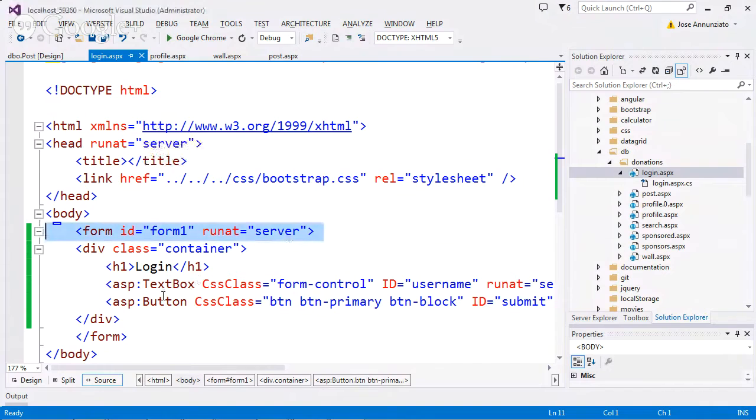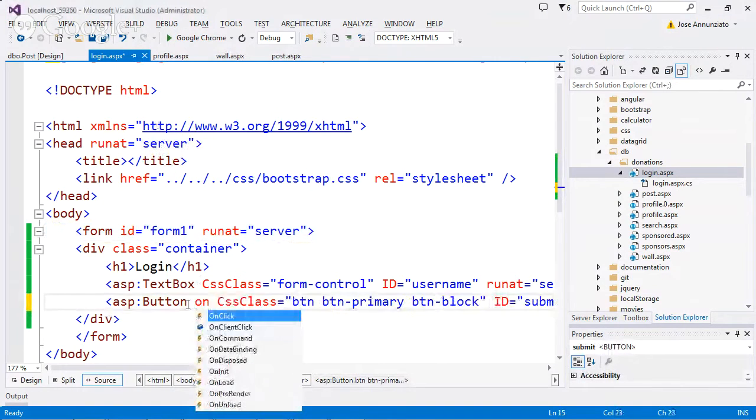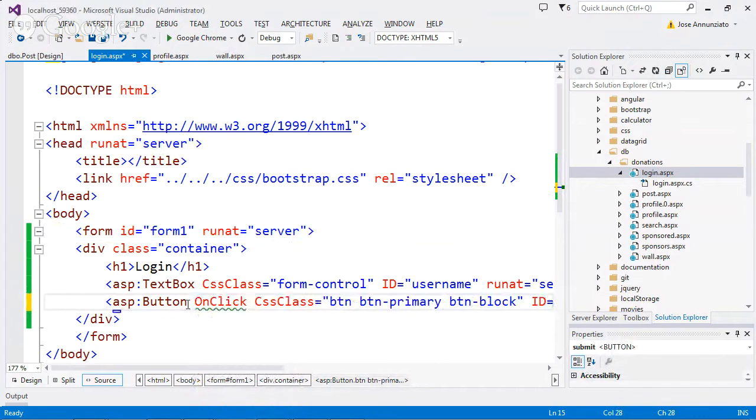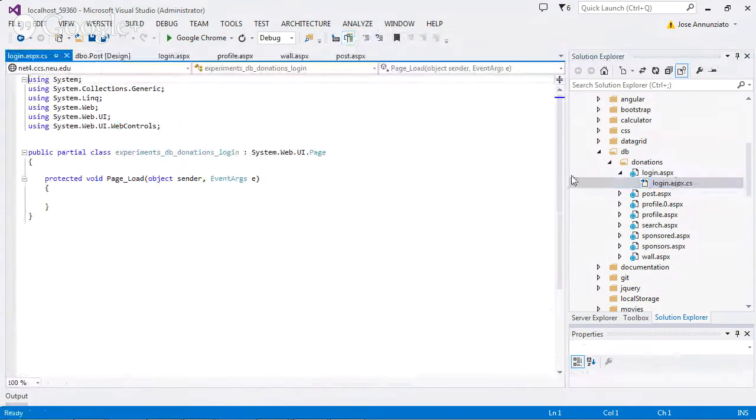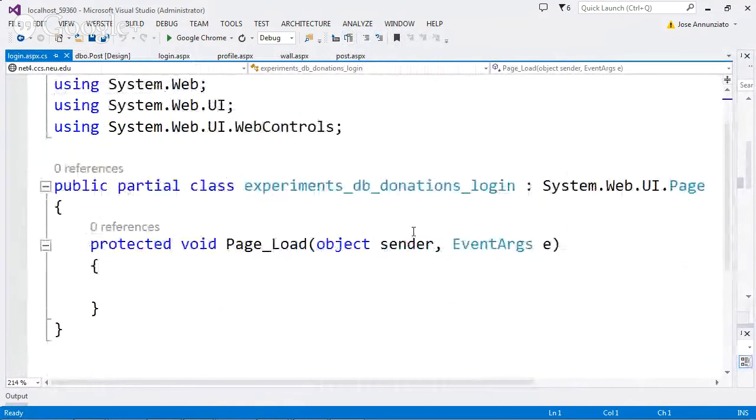So what I want to be able to do is this button now. I want to say, hey, button, on click, if this button is clicked, I want to call an event. Before I do that, look at the original login.aspx. The original default login.aspx has a single method in there, Page_Load. See that?